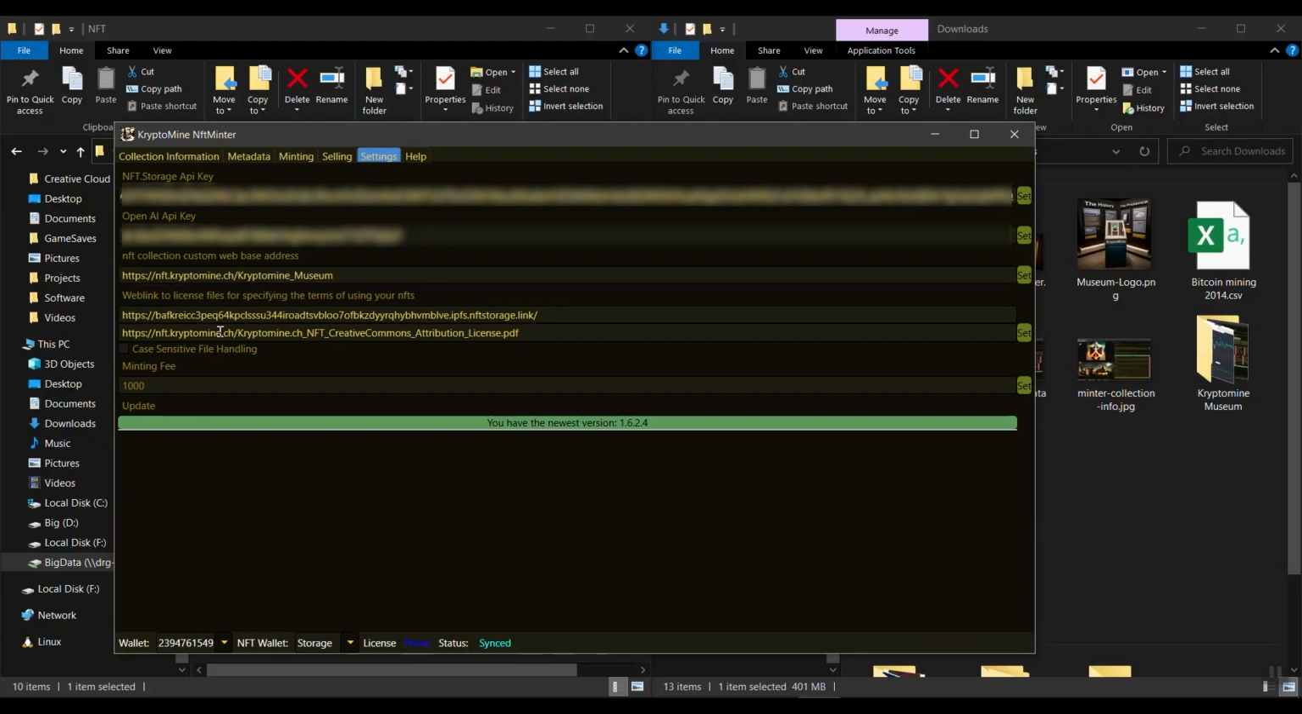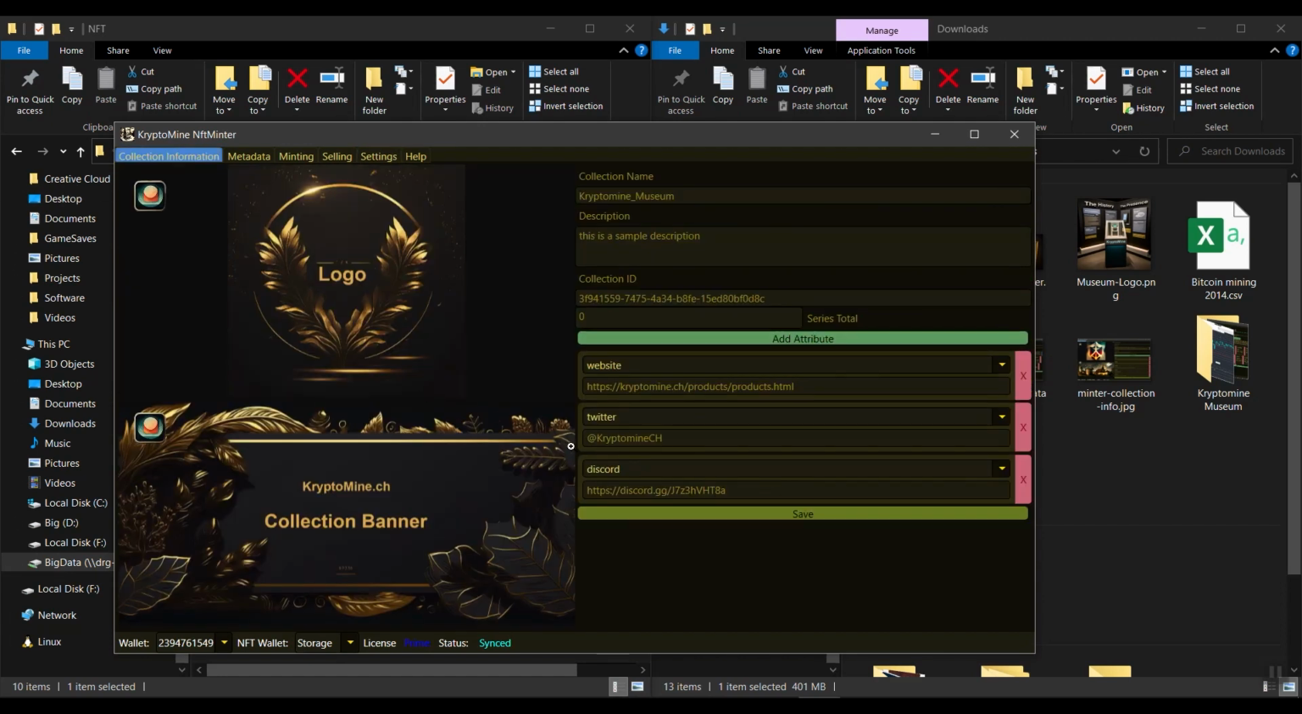I'll insert one more thing that's purely optional. It is when you have your own web page where you host your own pictures. You can just leave it free, to be honest, because the pictures get posted to nft.storage anyways. Okay, that's it. We're basically ready for minting.